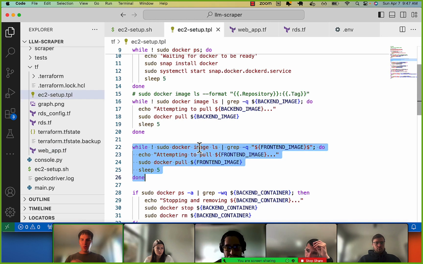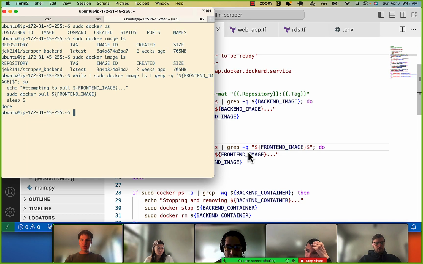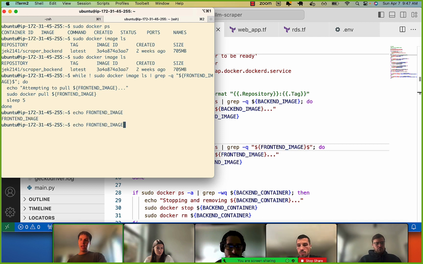Bummer. Oh, you know what? Wait, let's see this. This is kind of interesting. So it says while not. If I do echo front end image, what's actually here? Yeah, that doesn't even make sense, right?